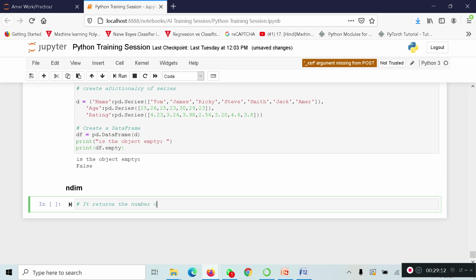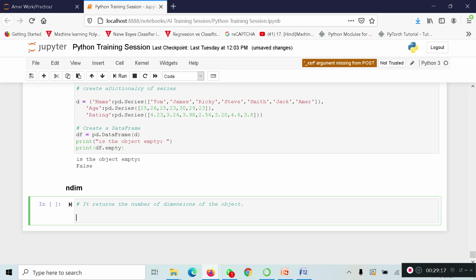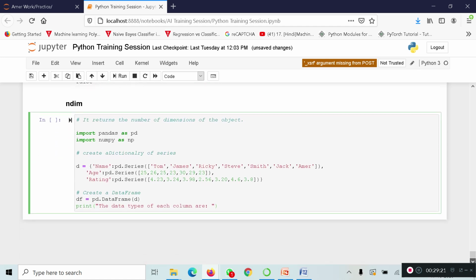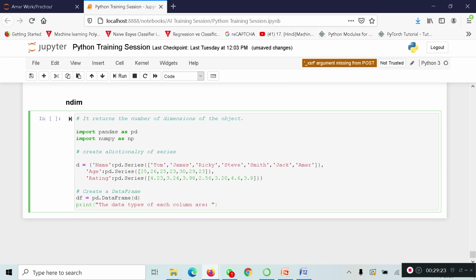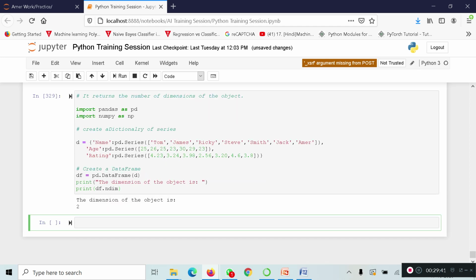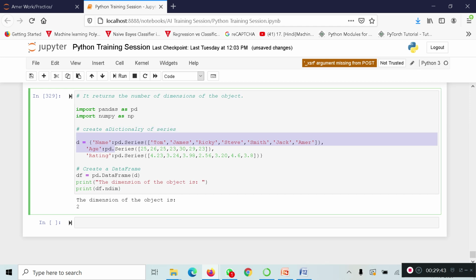It returns the number of dimensions of the object. The same code as before, and the only thing we have to do is change the last line of code. The dimension of the object is df.ndim. Execute. So the dimension of the object is 2.